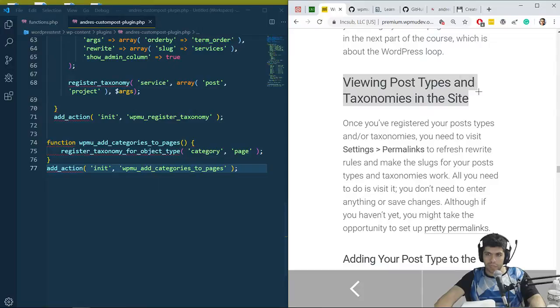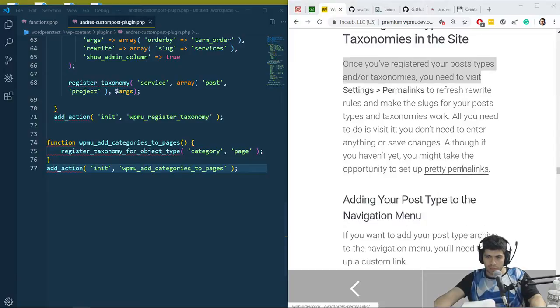Viewing post types and categories on the site. Once you've registered your post type and taxonomies, you need to visit Settings, Permalinks to refresh the rewrite rules and make the slugs work for your posts. All you need to do is visit it. You don't need to enter anything, although if you haven't, you might take the opportunity to set up pretty permalinks.